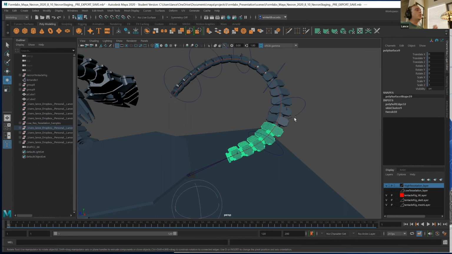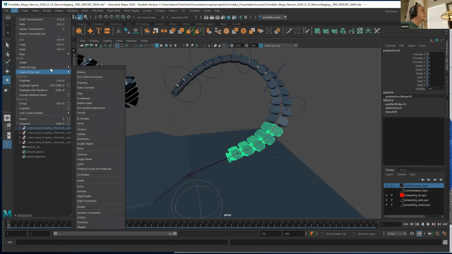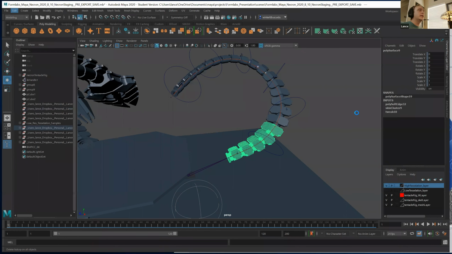Okay, so what I recommend: save as, delete history, freeze your transforms, then export to STL. So right now, I'm going to do that. I made my little save here. I'm going to do a delete history. I could do delete all by type, but that's going to delete history for the entire scene. Be very careful when you do delete all by type, because you're going to purge everything on every model. And if you need a deformation history for something, you might want to save it. So I'm going to delete all my history just because I can.